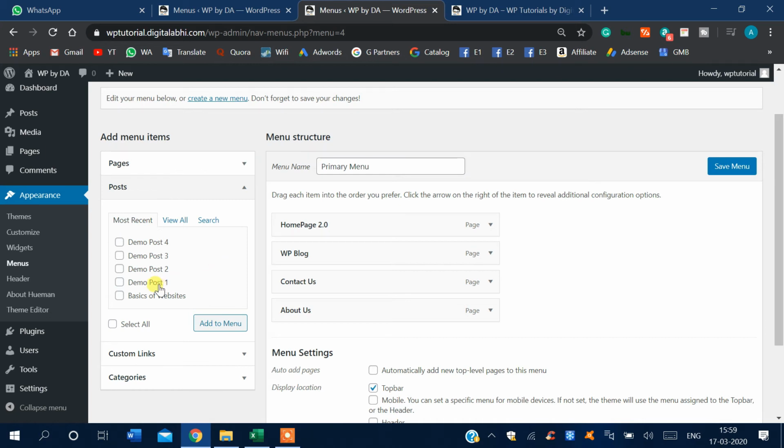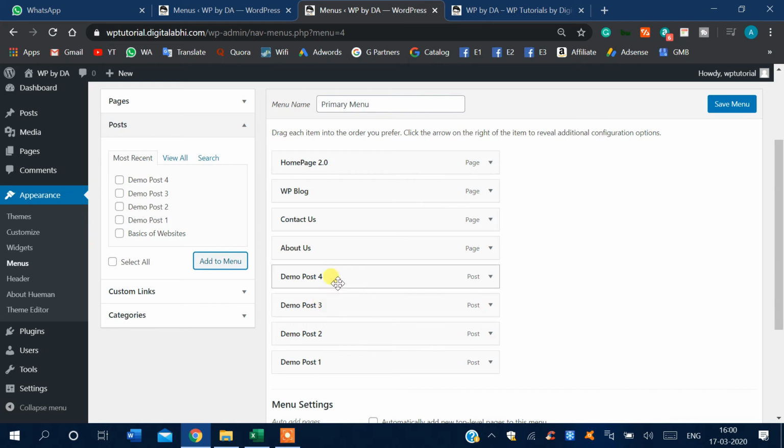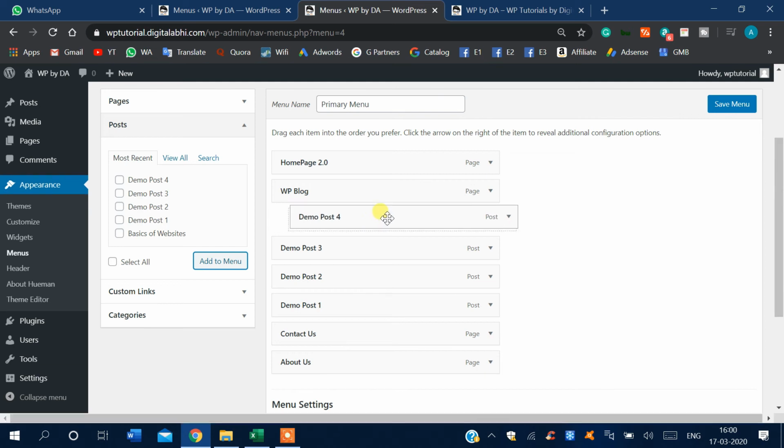Let's say I want to add the demo post 1, 2, 3 and 4 as a sub-menu for WP blog. So what I will do is I will first add these items to the menu. Then I will drag them under the option of WP blog. Then to add demo post 1, 2, 3, 4 as a sub item of WP blog, what you have to do is you have to just drag this a little bit to the right side.